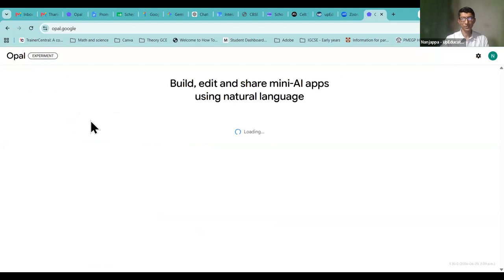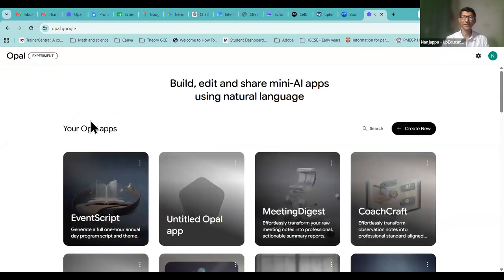Once you click on Opal, this creates mini AI apps. Mini AI apps. I'll tell you what the batch created with this. Now, as school leaders, generally you need to go and observe classes and give a report. And of course, most of us get the main points, put them into ChatGPT or any of your favorite AI tools and ask it to generate the report.